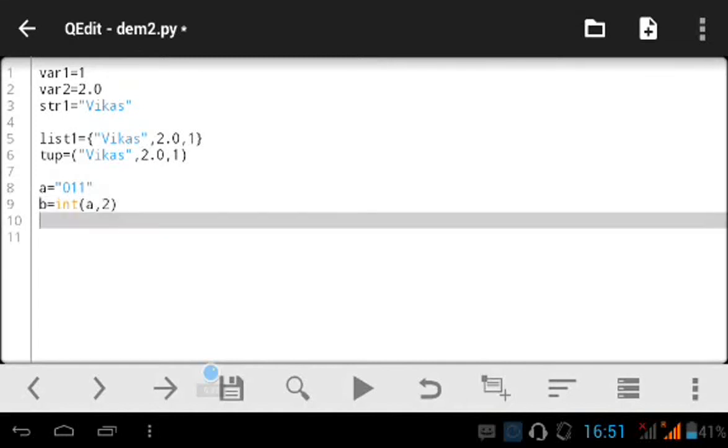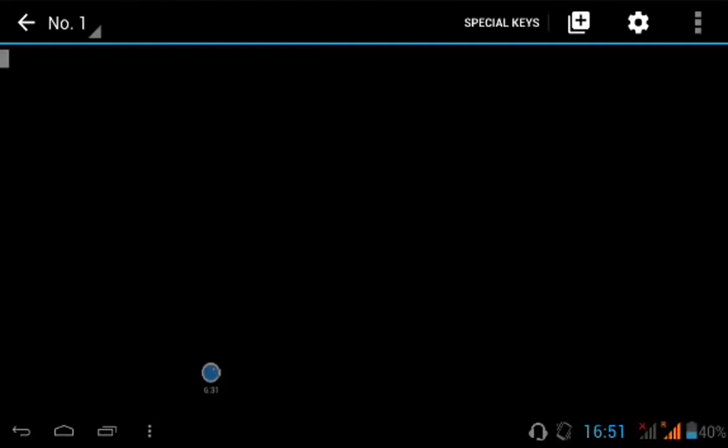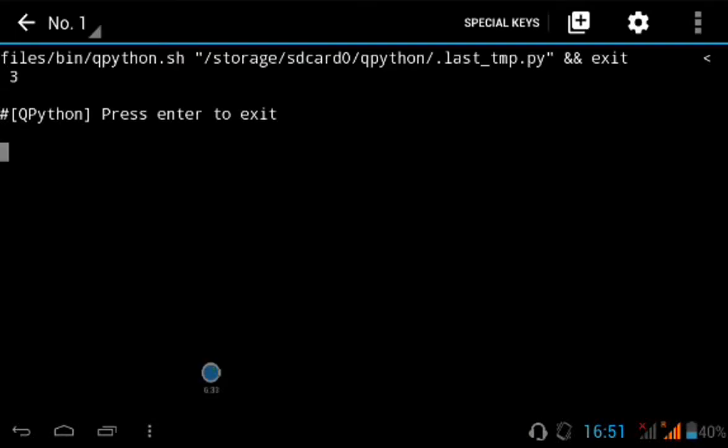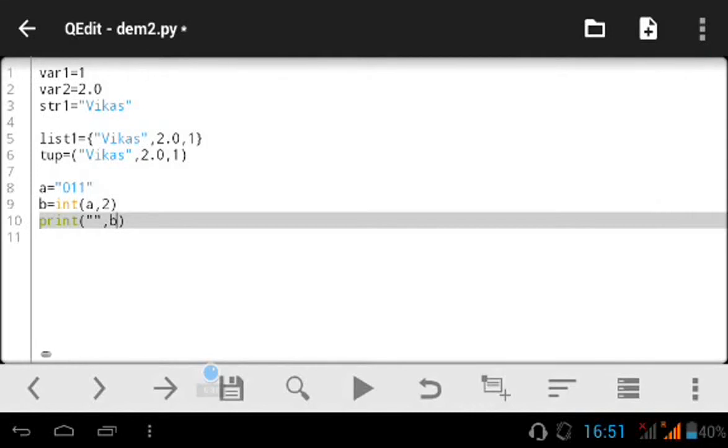Let's print it. I'm getting 3, because 0 1 1 is nothing but the binary form of 3, so it has converted the number from its binary form to decimal form or integer form.